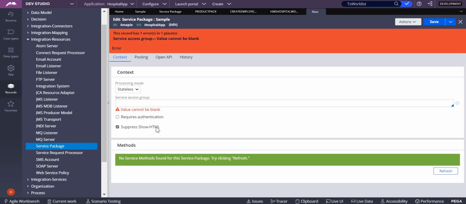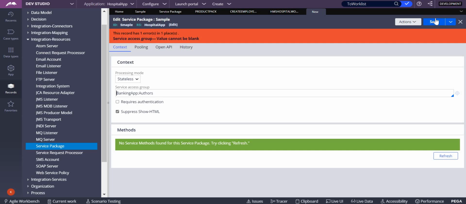And coming to suppress show HTML, what do we mean by it? It means if your activity is using any show HTML methods, they would be skipped whenever you're working with the service package, so that it is easy for your users to work on. Okay, so that is suppress show HTML. It will be ignored whenever the activity has this type of method in it. Now you can give any of the access groups and just save it.